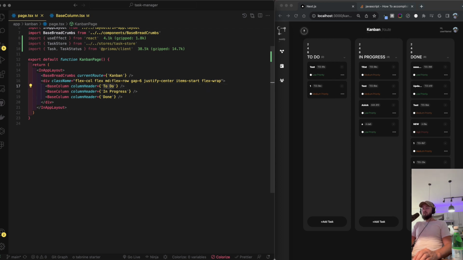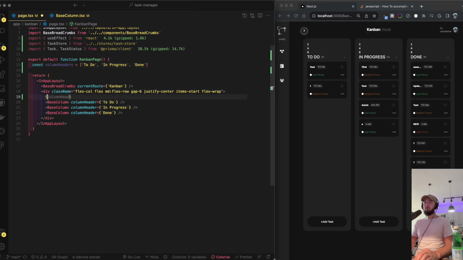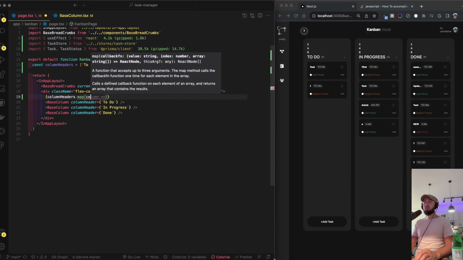So maybe what we could do is associate these with an index. This is going to get a little bit nerdy, guys. Let's see what we can do. We'll say const column headers, and I'm going to say to do, in progress, and done. Basically, pull out all of our column headers, and instead of having them here like this, let's map out column header.